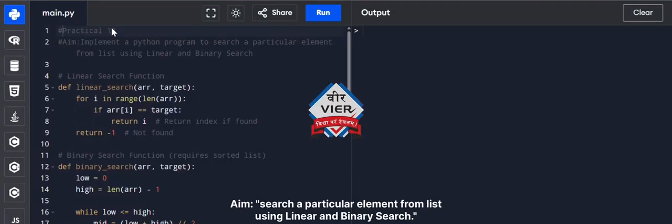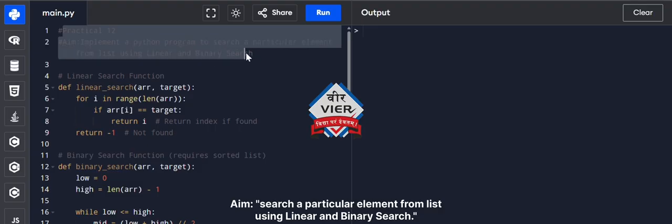Practical 12. Hello class. Today we are working on Practical 12, a crucial topic in algorithm analysis: searching. The aim is to implement two fundamental search techniques, linear search and binary search, to find a specific element within a list. This practical will highlight the difference in efficiency between these two approaches.